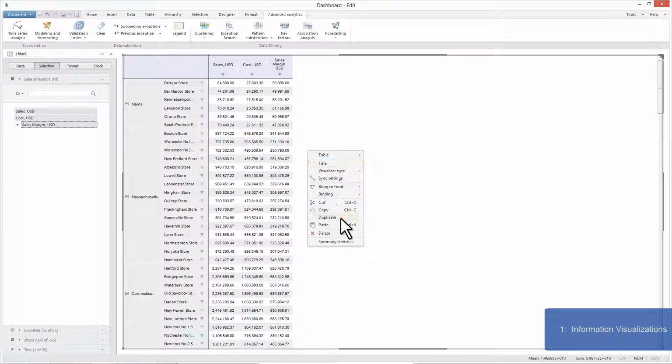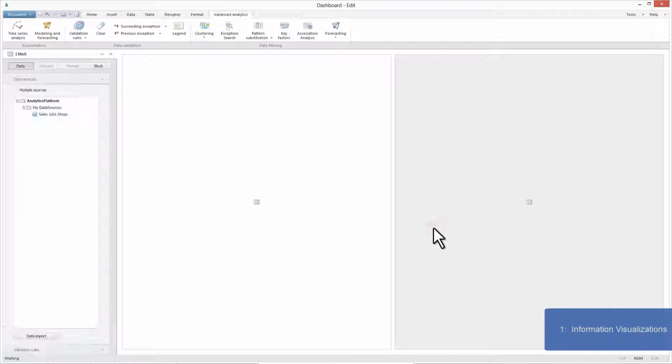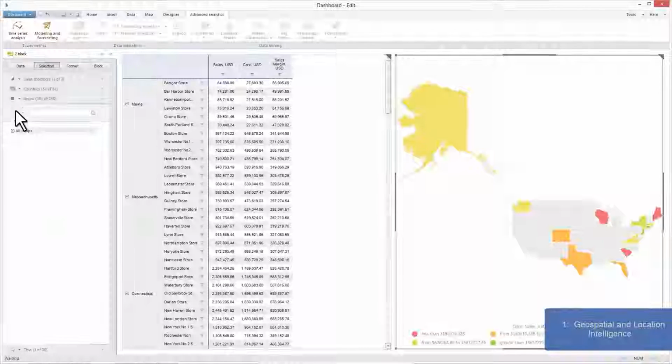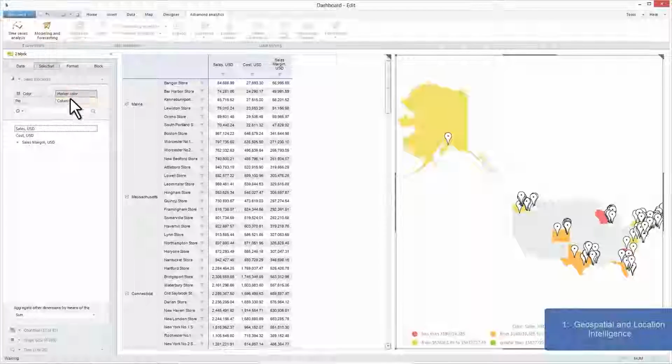Let's display this information via the map by copying the source block and changing the visualizer type for the map. We can easily display the specified stores on the map by selecting them as geolocation objects and highlight the desired indicators in color. Let's continue analyzing the data.